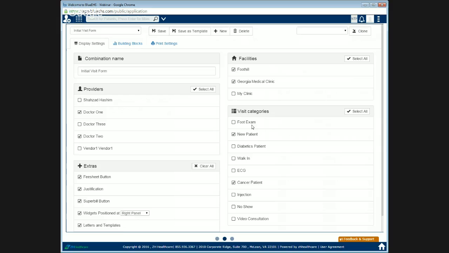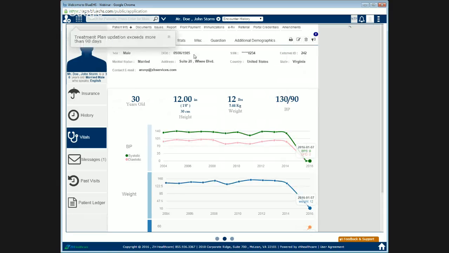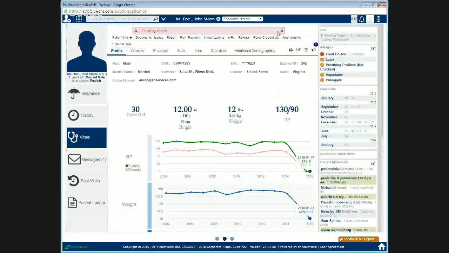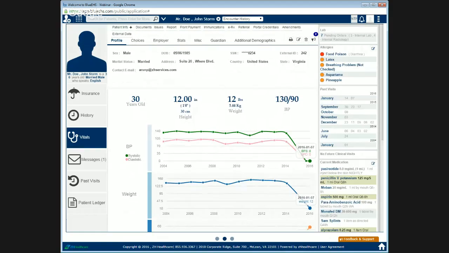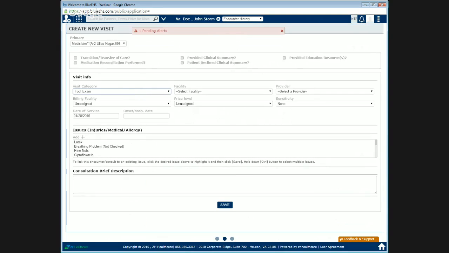The only thing you have to do is go into a patient. I will take a test patient which says John Doe. I will create an encounter for this patient. So if you see, I create new encounter. There I give the visit category as new patient, because that particular form which we had built is available only for the new patient. And then you have the facility which you gave as Foothill or Georgia.